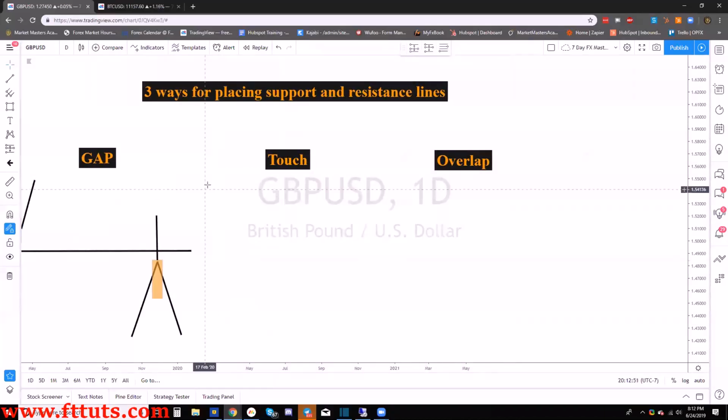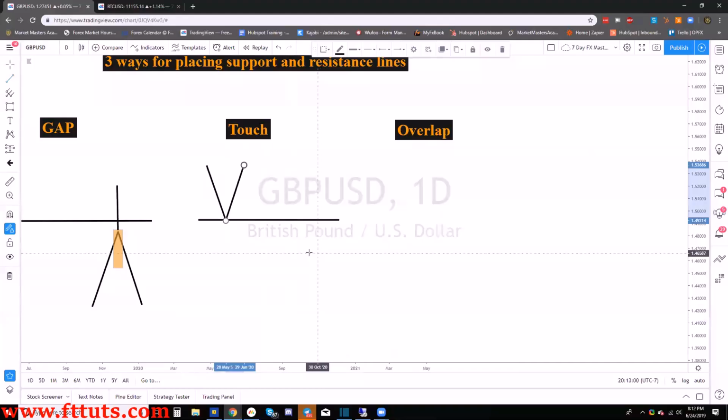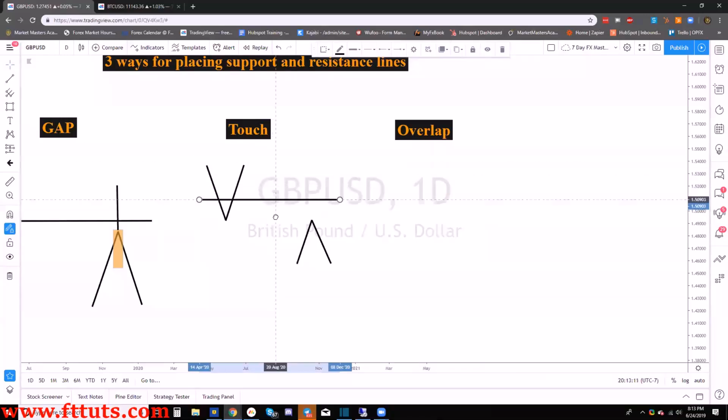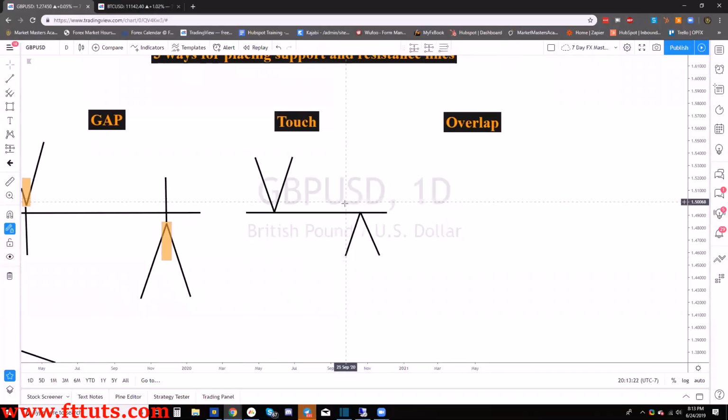So there's a gap, then there's a touch, which means let's say there's a support line. I'm perfectly touching like this. Support, resistance. So that's where I would place a line. I'm not placing it anywhere else. This is the one that is easiest for beginners because you just put it right where it's touching the most areas.